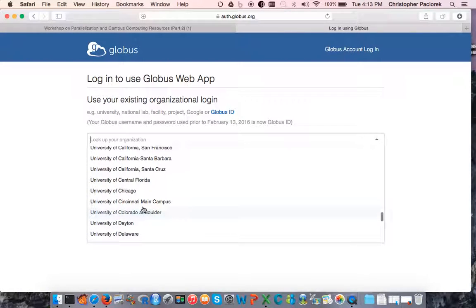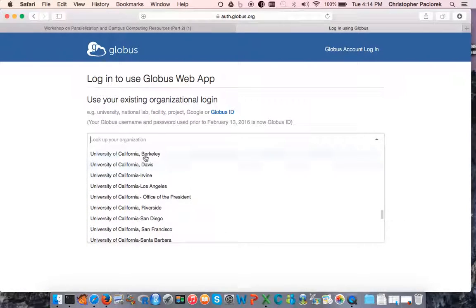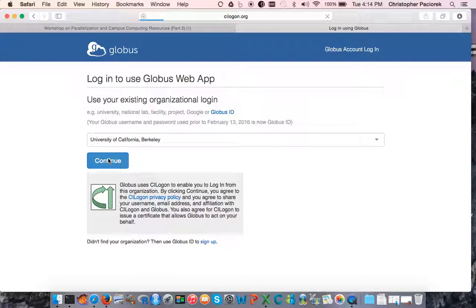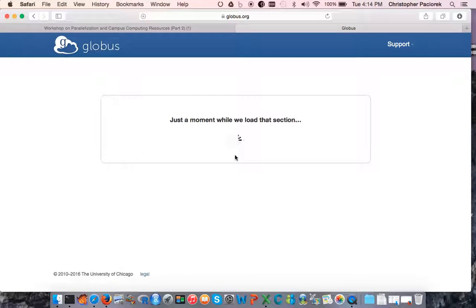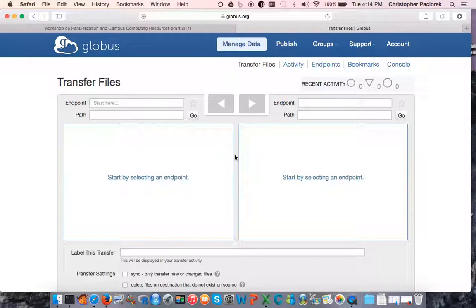Yeah. So then you can select, where's Berkeley here? Okay, so then you can authenticate with your Berkeley credentials. And then once it's going, it gives you a graphical interface session. And it has this notion of endpoints. An endpoint could be your laptop, the SCF, Savio, or some other party that provides an endpoint.